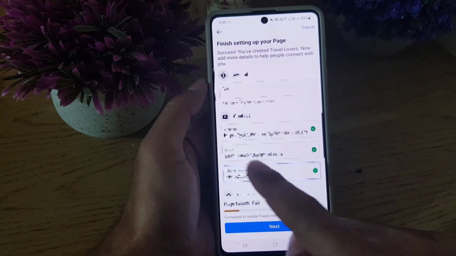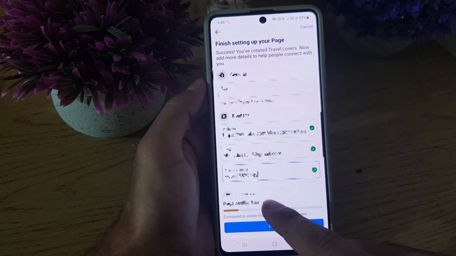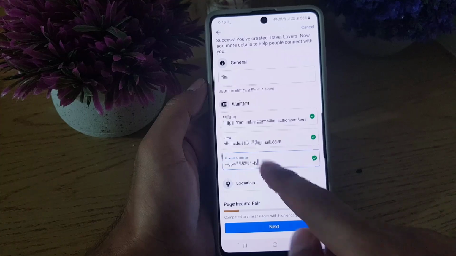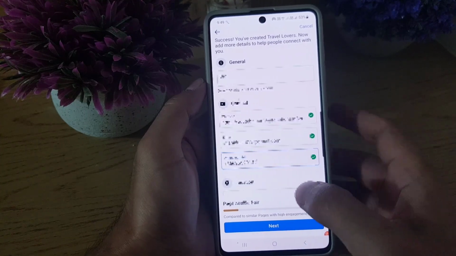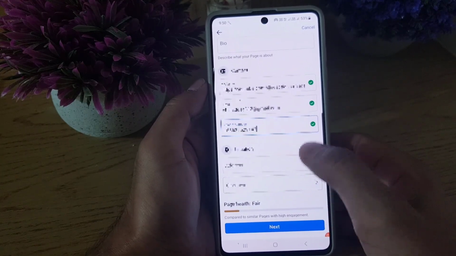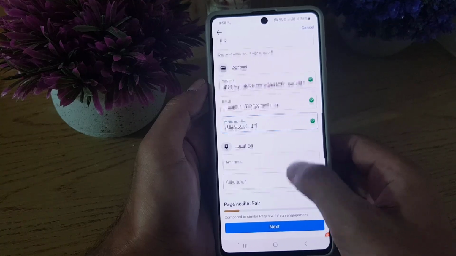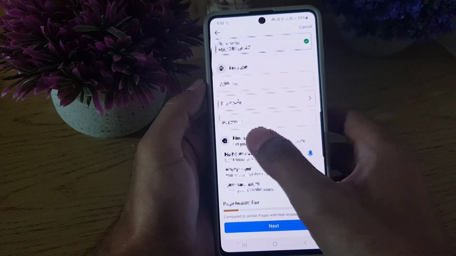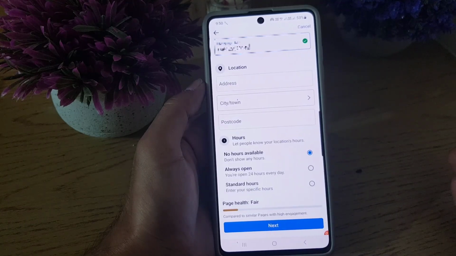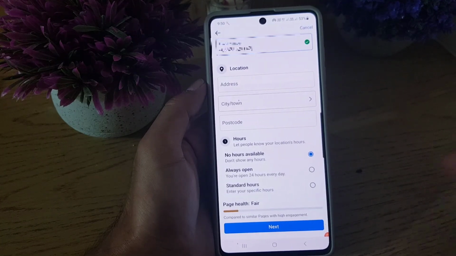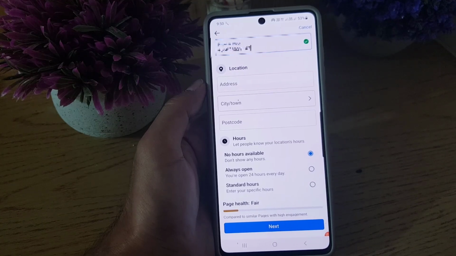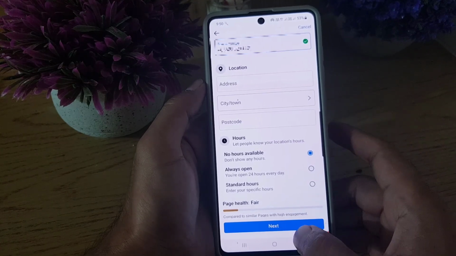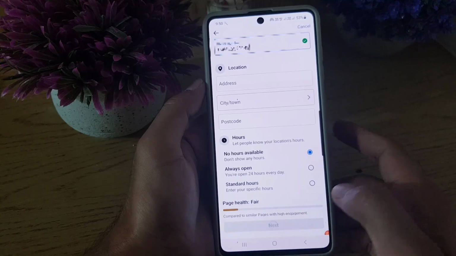So guys, as you can see, I enter a website, I enter my YouTube channel here. You can also do the same if you have a YouTube channel. You can enter email as well, and then the phone number. You can enter location if you want. There are hours that you can choose, that if you have a business, you can say always open or standard hours or something, no hours are available. So then you need to just tap on next.